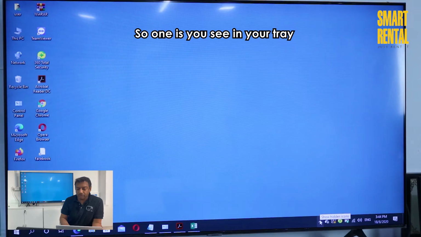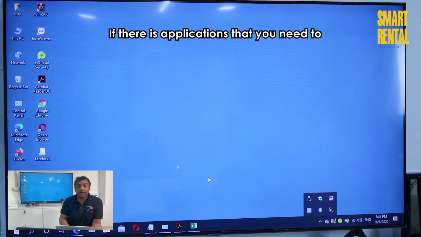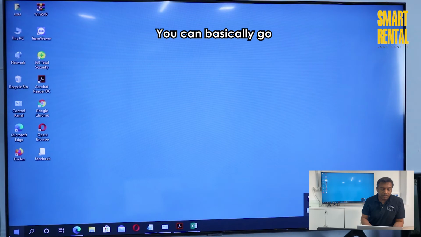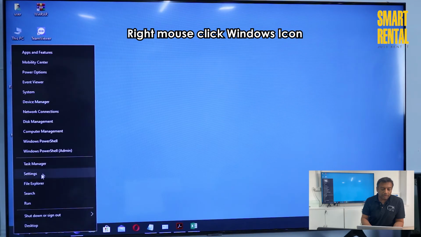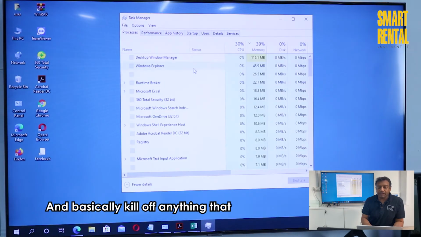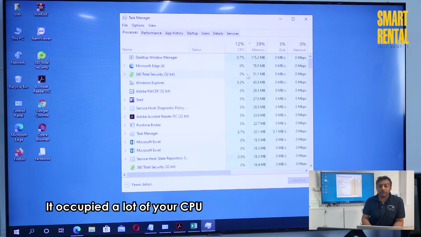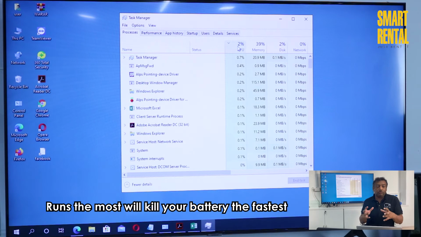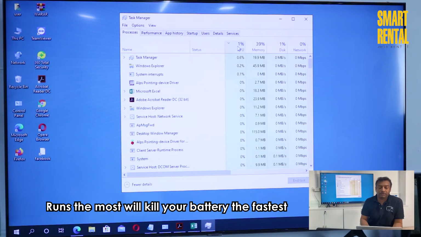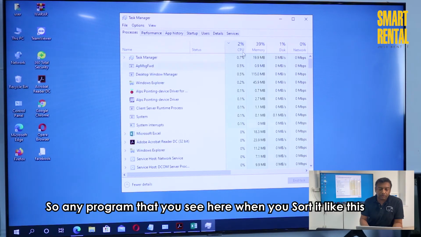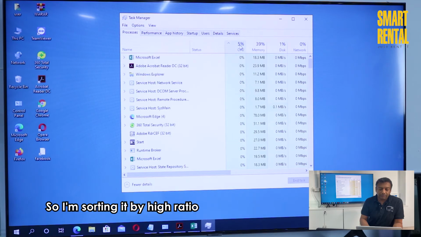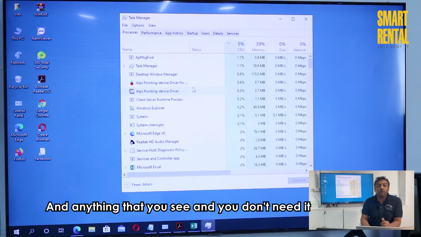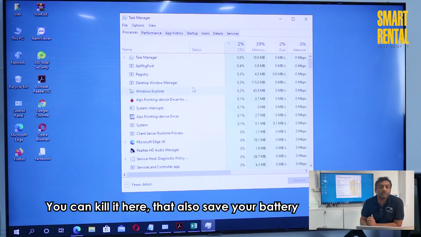So one is, you see in your tray, if there are applications there that you need to kill off, or you can basically right mouse click, Task Manager, and kill off anything that occupies a lot of your CPU. The CPU is the one that runs the most and will kill the battery the fastest. So any programs that you see here, when you sort it like this, right? I'm sorting it by the high ratio, and anything that you see and you don't need, you can kill it here. That also saves your battery.